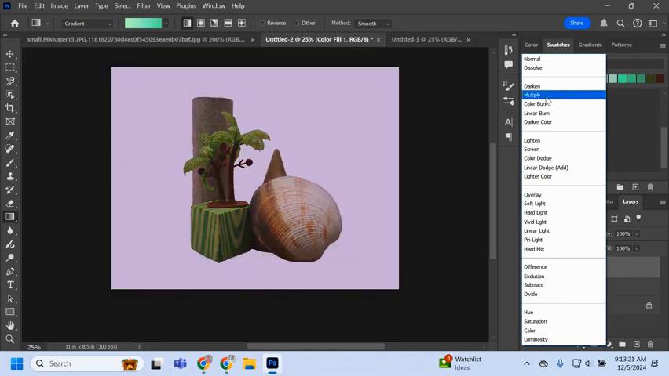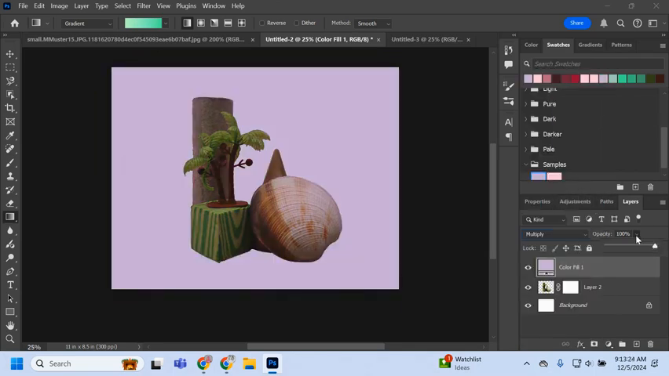Right there, I'm going to do a multiply, and I'm going to change the opacity a little bit like that. So if I want to have a pinkish hue on everything, it's actually adding a little bit of pink to the whole thing because I'm multiplying them together. So that's one thing you can do.